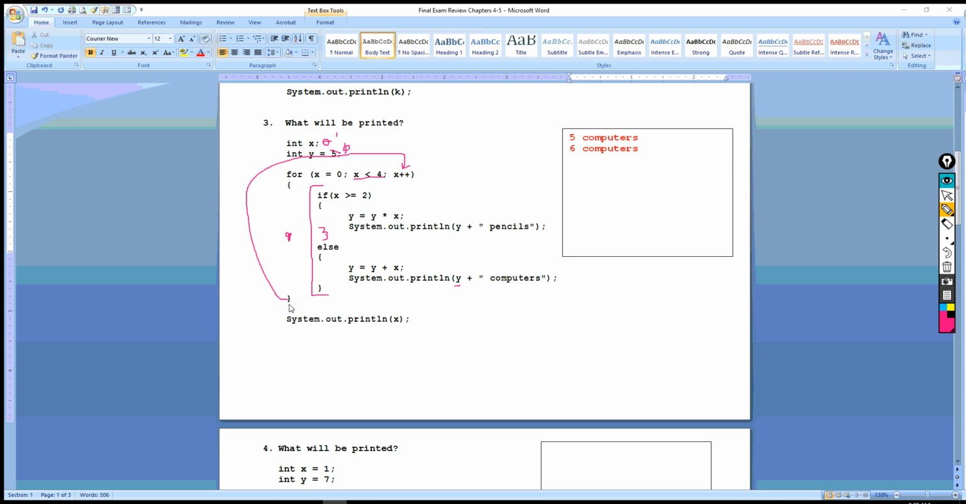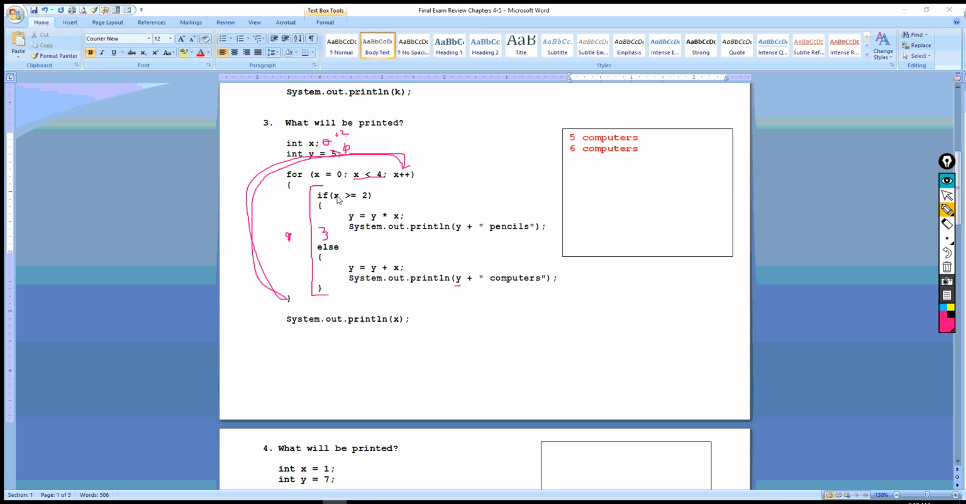So then we're at the end of the if-else, end of the for loop, so we'll go back to the third section. X becomes 2. So when we jump into the loop, 2 is less than 4, so we jump into the loop. Now in the if-else structure, is 2 greater than or equal to 2? Well, it's equal to, so yes. So we're going to do the if clause this time, and we're going to ignore the else clause. And so y is y times x. Well, y is 6, and x is 2, so y becomes 12. And now we're going to print y pencils. So we're going to actually print 12 pencils then.